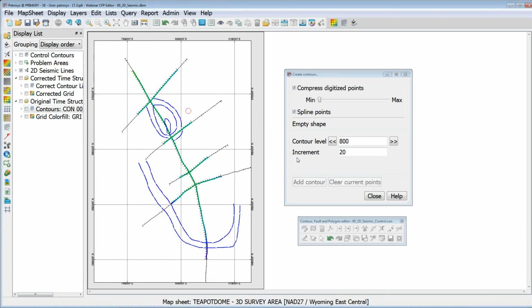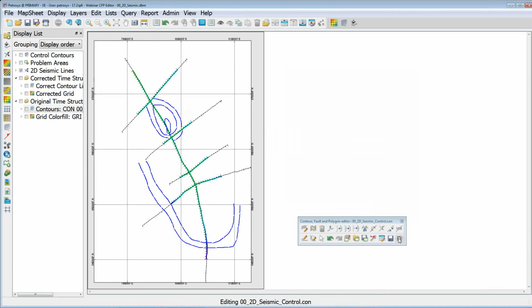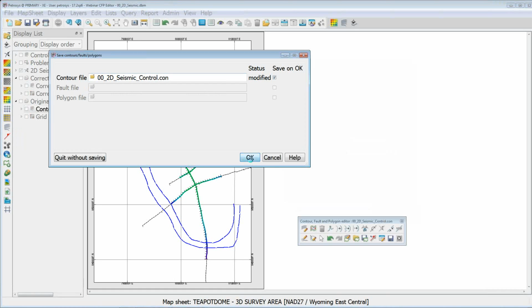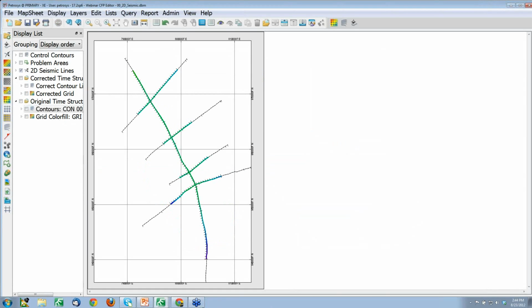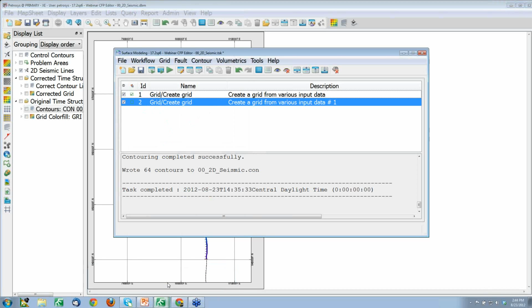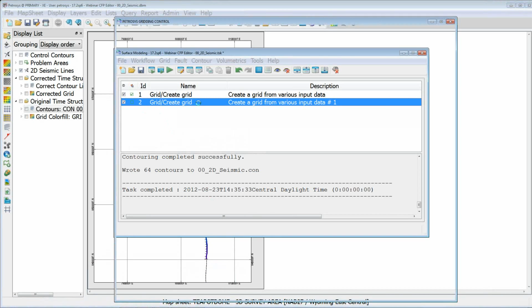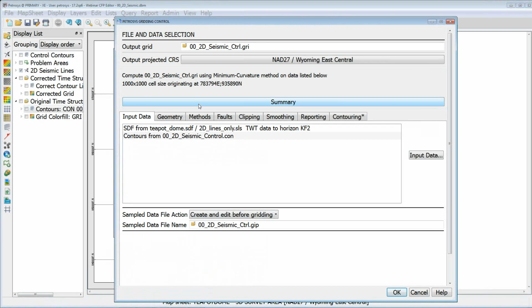along with the 2D data. So if I click Close there and just get out of my editing mode by closing this window, it's going to save into my new contour file. Go back to Petrosys Surface Modeling. I've got a secondary task here. This one, I've added in my 2D data as well as that new seismic control contour.